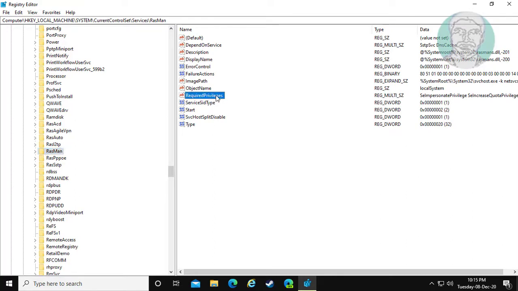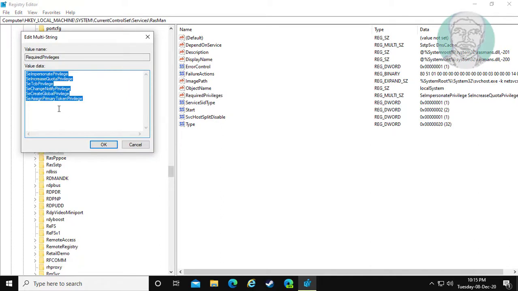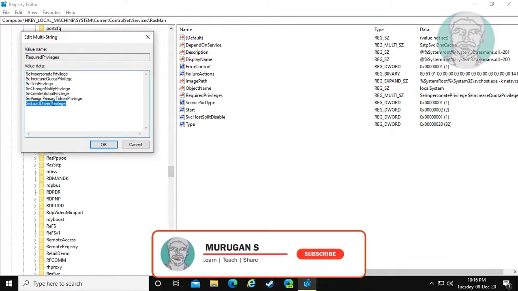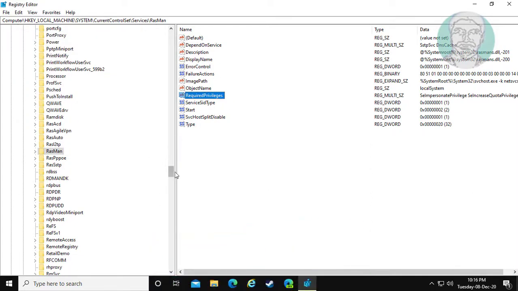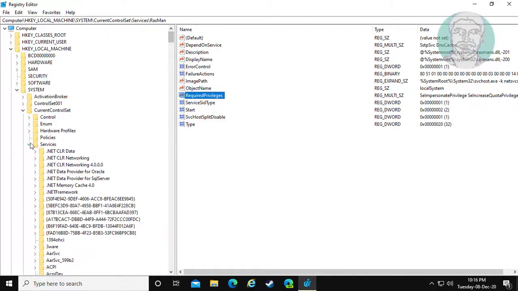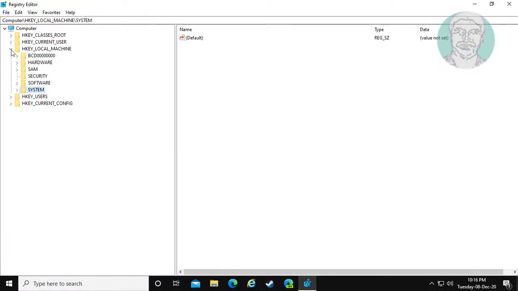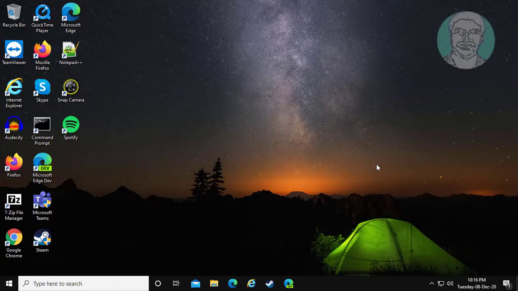Open the RequiredPrivileges string. Type SeLoadDriverPrivilege, where S, L, D, and P are capital letters. Click OK and exit Registry Editor. Restart the system.